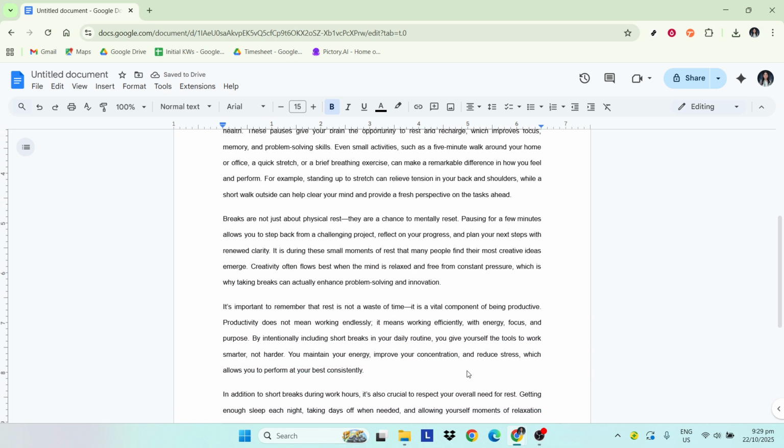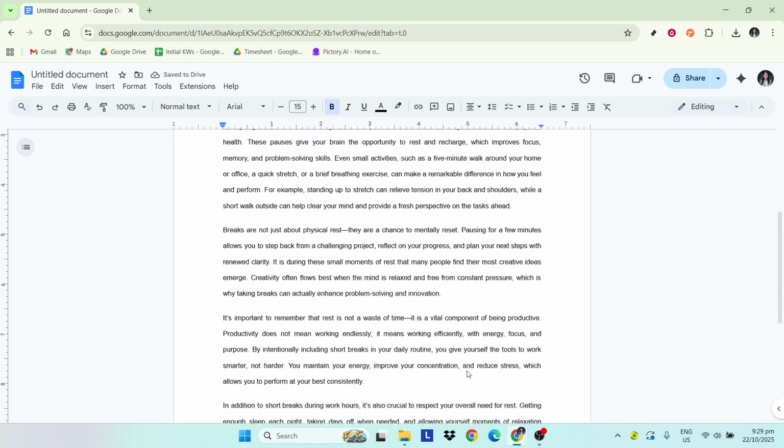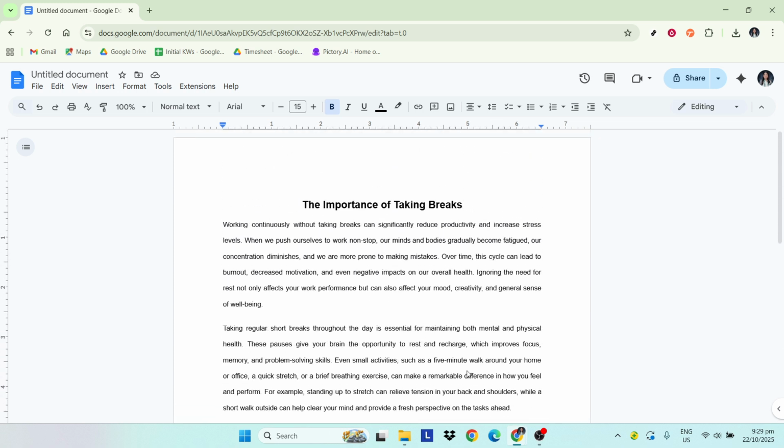And that's it. By following these simple steps, you have successfully set up the margins for your document in Google Docs. This setup provides the necessary white space around your text, enhancing readability and giving your document a clean, professional look. Remember, mastering these fundamental tools will serve you well as you work on more complicated projects in the future.